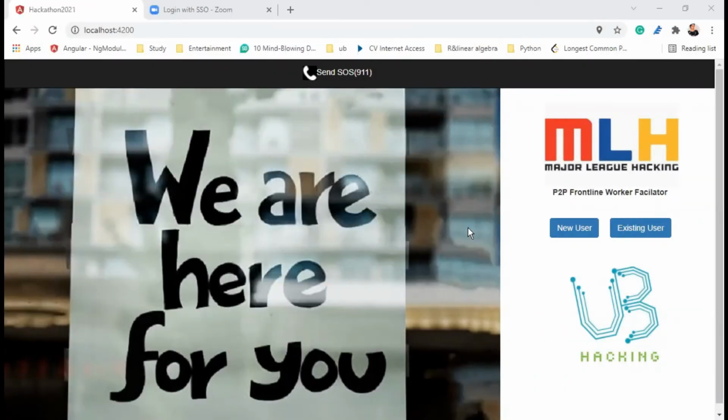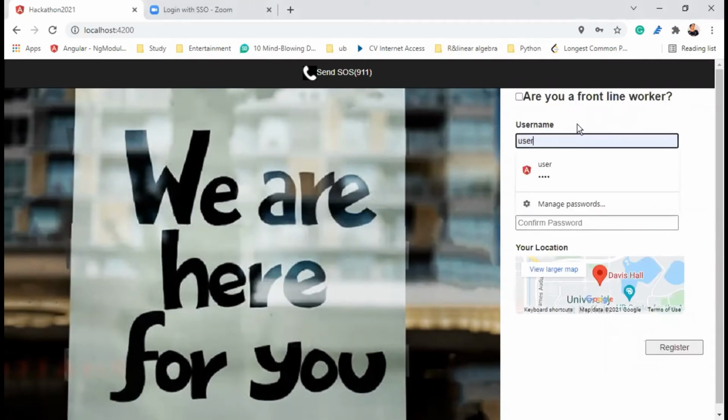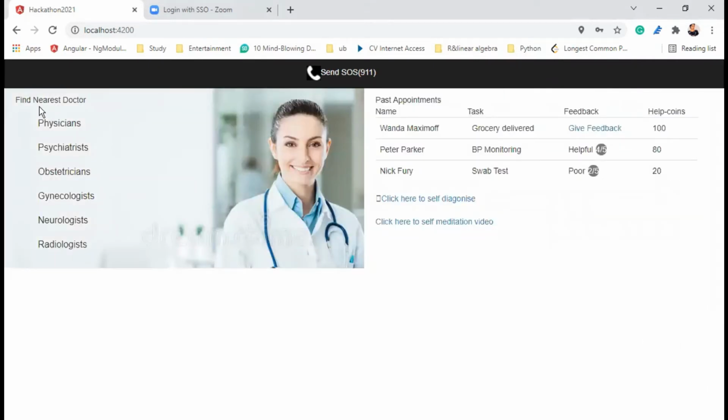Next, I'll walk you through the approach and how the user interface looks for an existing user. If we talk about the new user, there could be two kinds of users. One could be a common user like me or you, or the other could be a frontline worker. Once the common user registers, he or she can book an appointment with the nearest doctors on his dashboard.